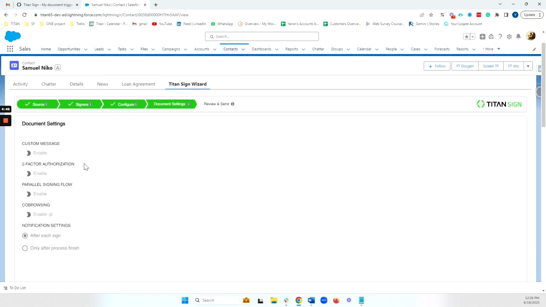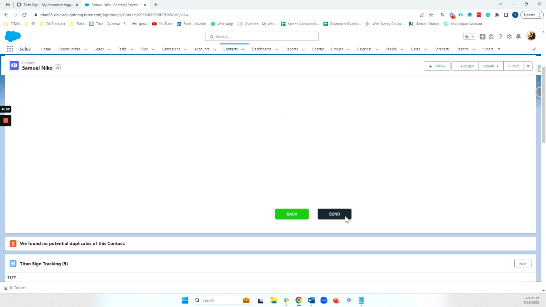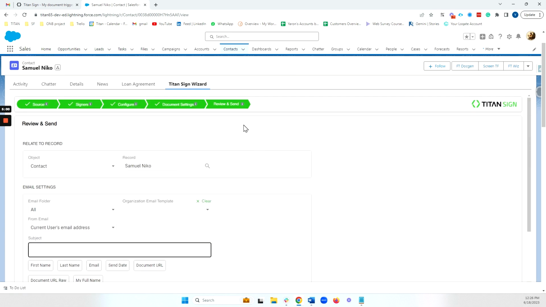All right, once our template is all ready, we can now move over to the document settings. And here we have a few options such as a custom message, two-factor authentication, parallel signing so that our users sign at the same time, co-browsing if we want some support during our signing process. In our case, we're just going to do two-factor authentication, and we'll go ahead and click Next.